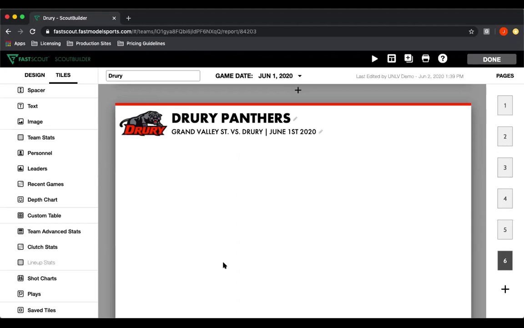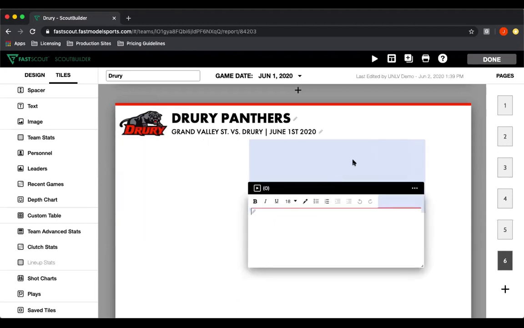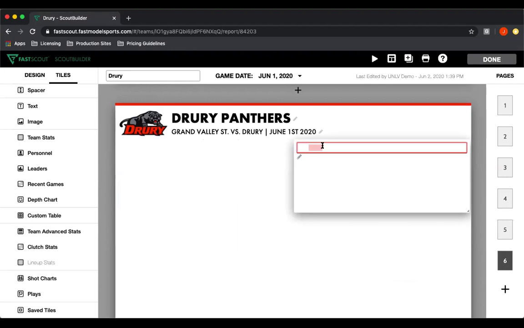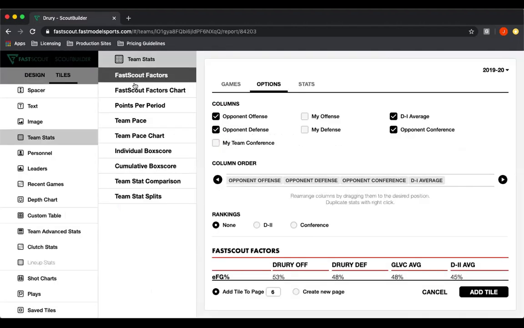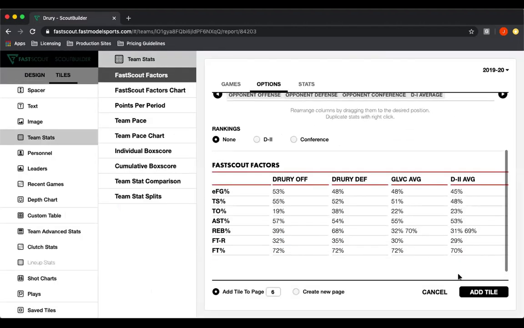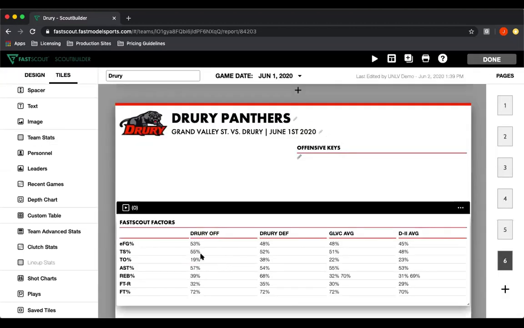So when you're adding something to a page, it's pretty simple. You can place it on the page and drag and drop it wherever you would like. You're able to change the title of any of these. So I think I have offensive keys at the top. I'll just type in offensive keys, and it's just that easy to create different tiles. Or I'll show a stats one here real quick. We'll do FastScout factors, which is similar to four factors. I can add that tile in, and then you're seeing those different stats in comparison to what that team does, what the league average does, what the conference average does, et cetera.